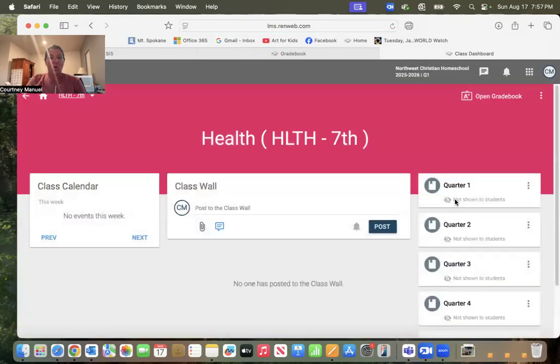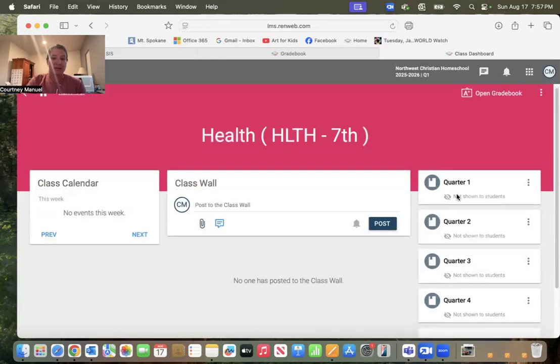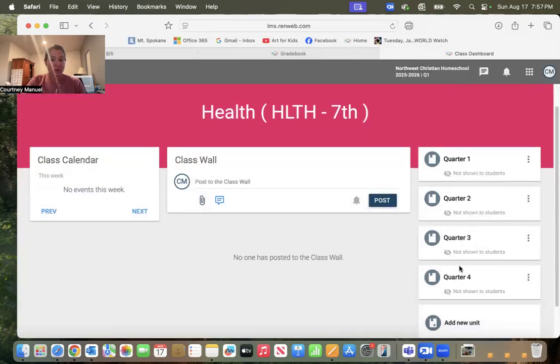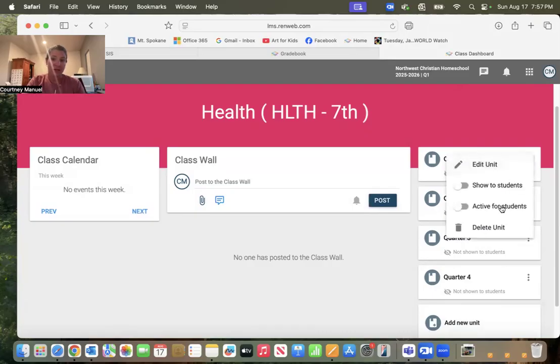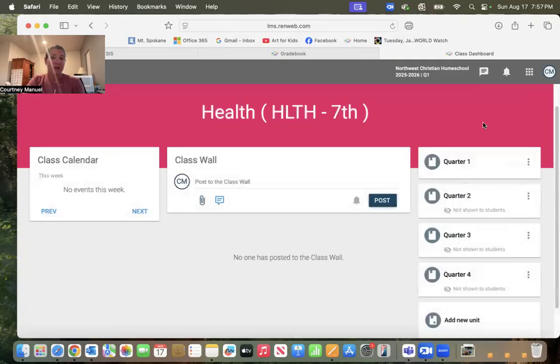What you're essentially getting is the breakdown of each of our quarters on the right. So that didn't exist before. And when it has this gray eyeball here, that means students can't see it. So in order for them to see it, you've got to go 3 dots. You have to make it active to a student. Now they can see it.